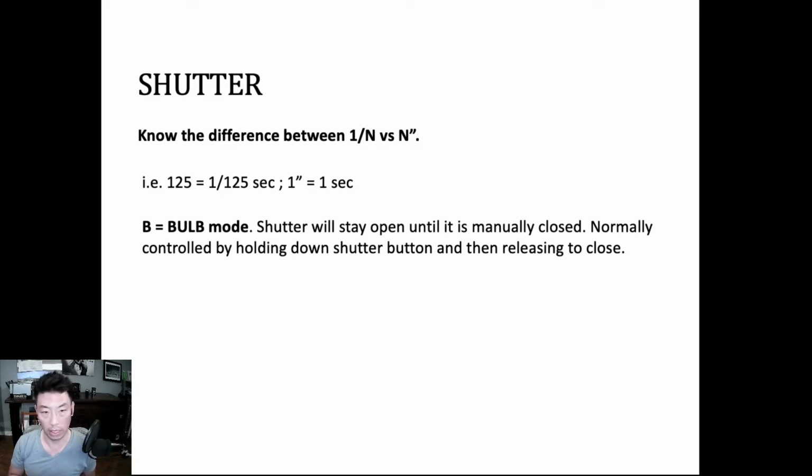So understand, if you end up in B, whether by accident or not, make sure you get out of B and go back into your faster shutter speeds. Okay, and that's it. In the next video, we're going to talk about the different types of action photography and how we use our shutter speeds to create these action and motion shots.